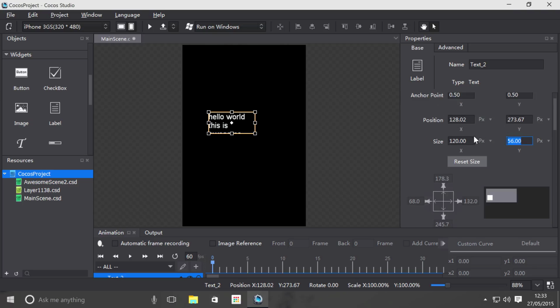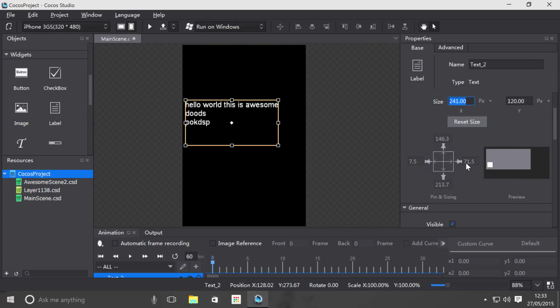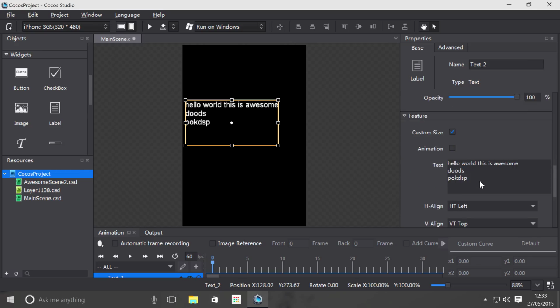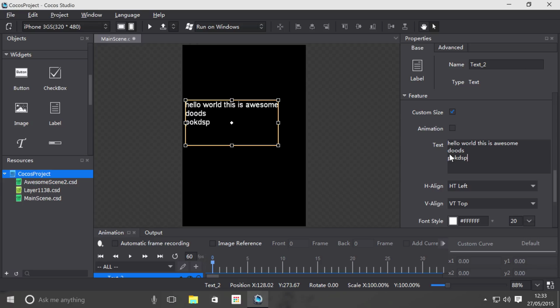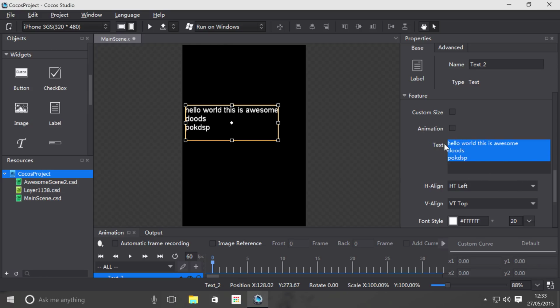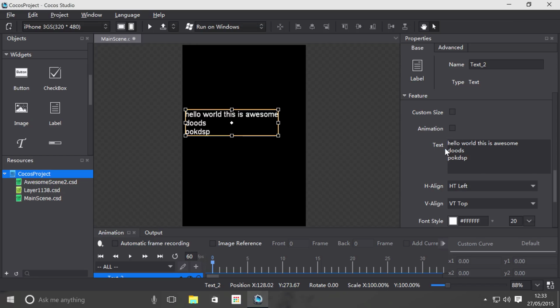So I'm actually going to undo all of this. I can't remember what the values were again. I know this was something like 241. And if you scroll down, yeah, you can easily change the size like so. Custom size and not custom size. Animation, you can do animation with it. And we've already shown you what you can do with the text property. It basically allows you to change what's inside it.